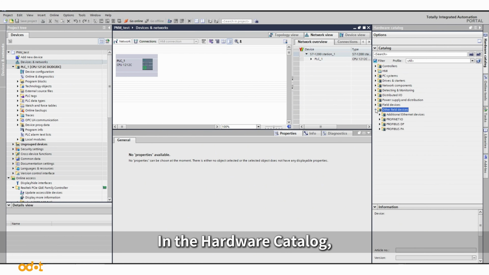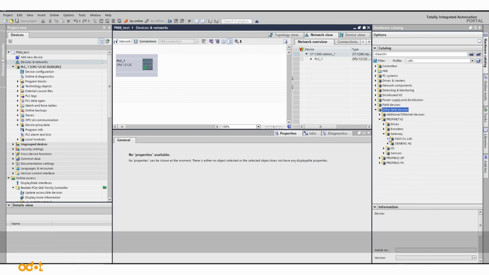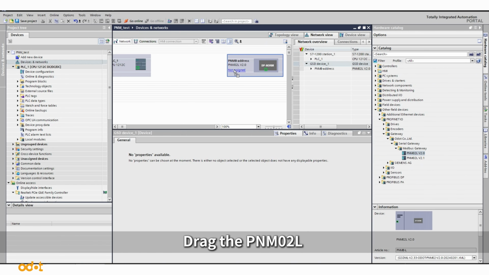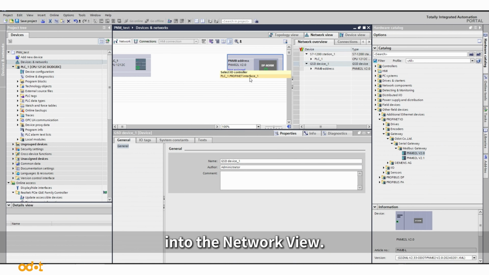In the Hardware catalog, expand Other Field Devices, Profinet I/O. Select Profinet I/O Gateway and find Modbus Gateway. Locate PNM02L version 2.0 to confirm the GSD file was added successfully. Drag the PNM02L version 2.0 module from the Hardware catalog into the Network view.